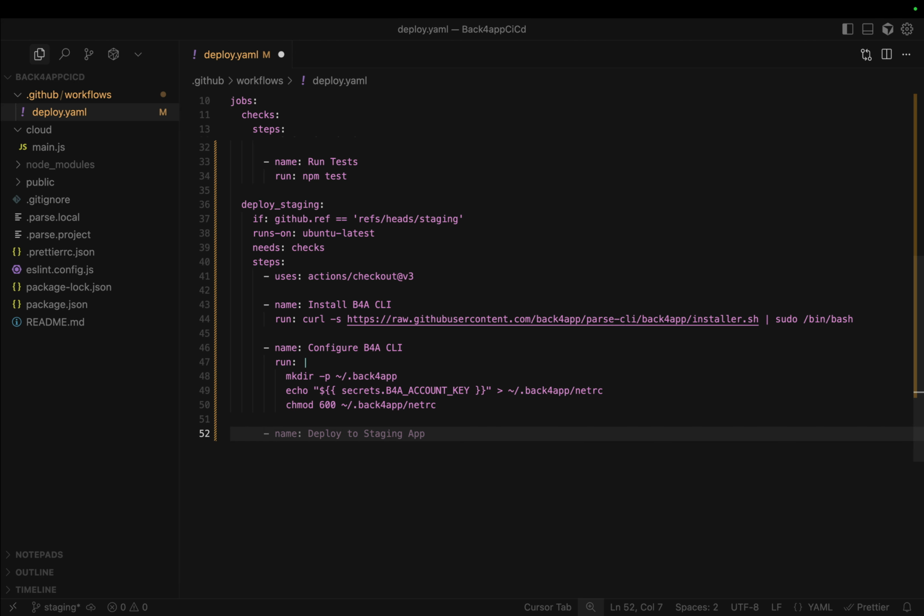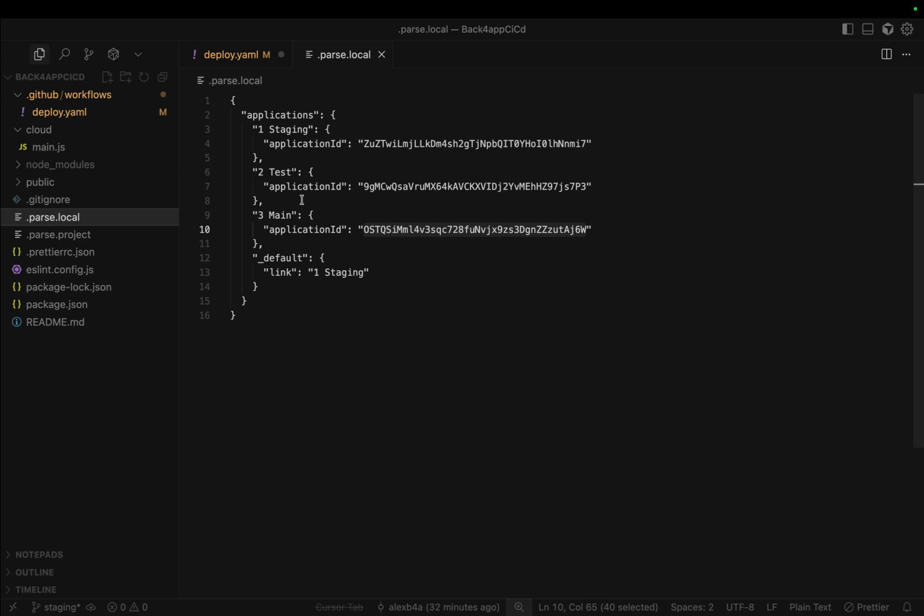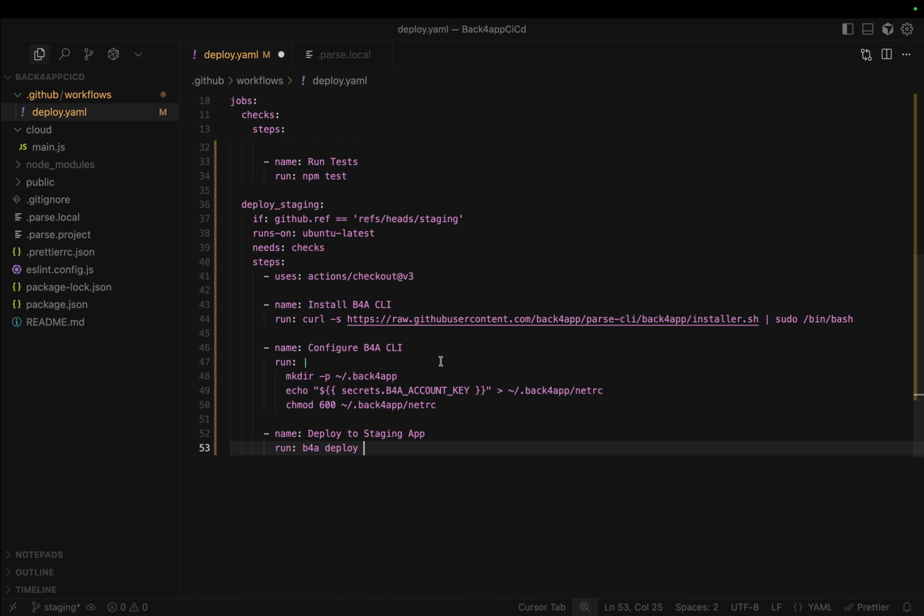And now we can finally have name: Deploy to staging app, which will run the command b4a deploy, and then the name of our staging app, which should be inside our parse local file. It's one staging. Let's copy this. And then you can actually put a description here as well. So --description.